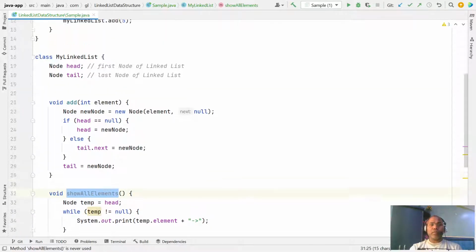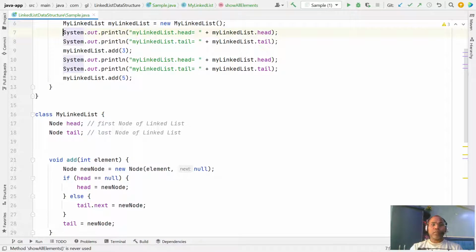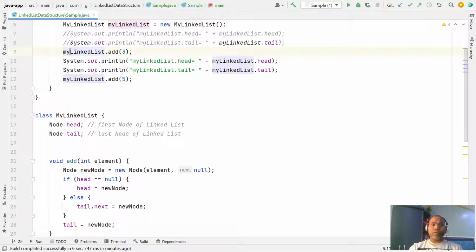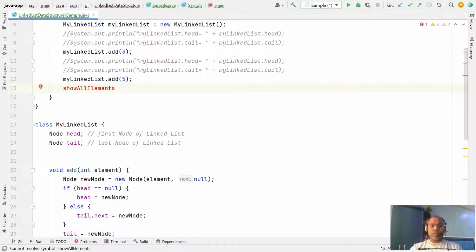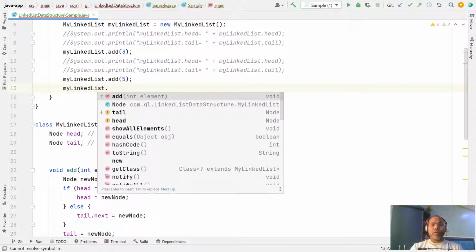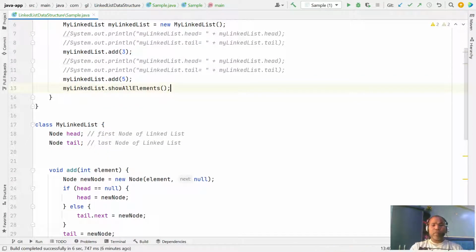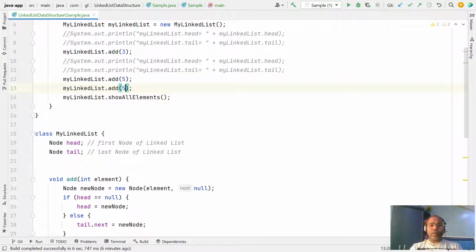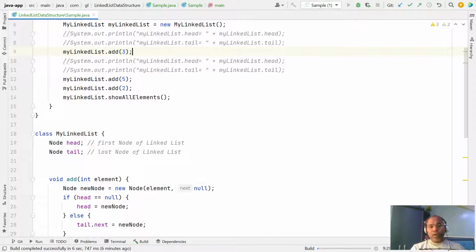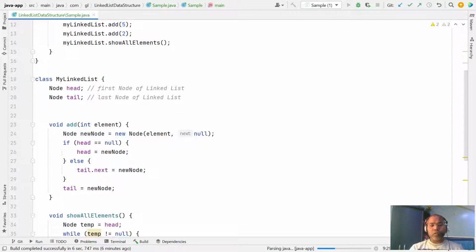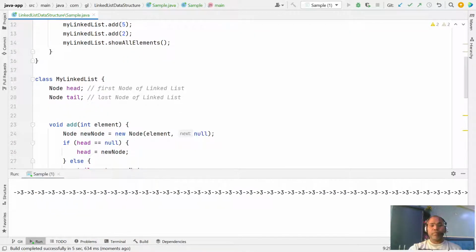Let's comment out all the things now. Let's call my dot show all elements. Let us add one more element, like 2, and just add it. So as per our expectation, this should return this 3 value.